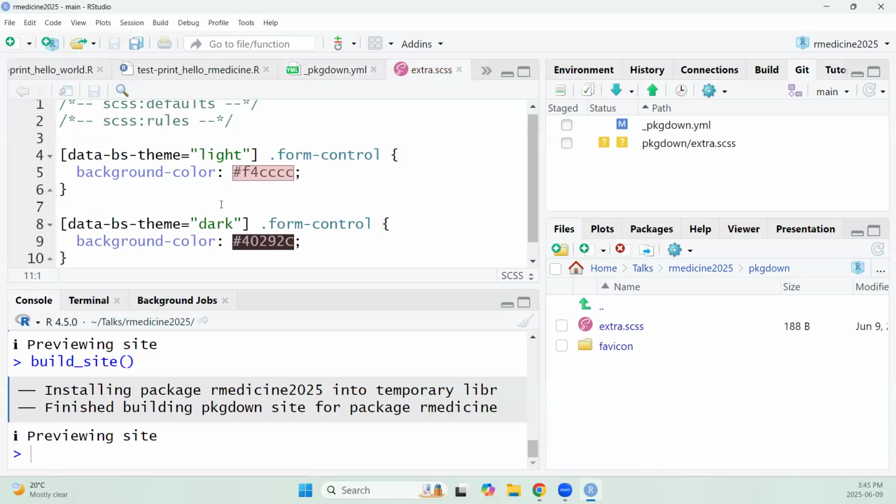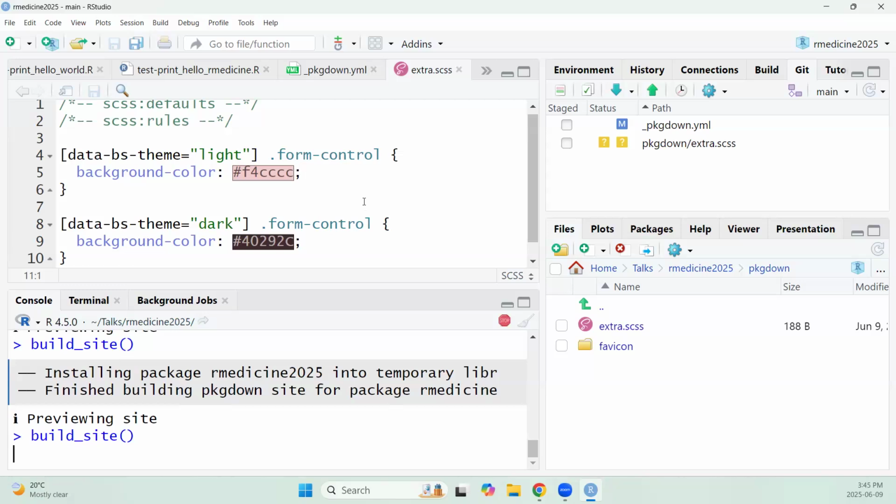And in general, if you are using a light mode and a dark mode, you probably are going to want to have a different styling choice for dark mode versus light mode. So I'm going to rebuild this again. And hopefully now these colors will look a little bit nicer.